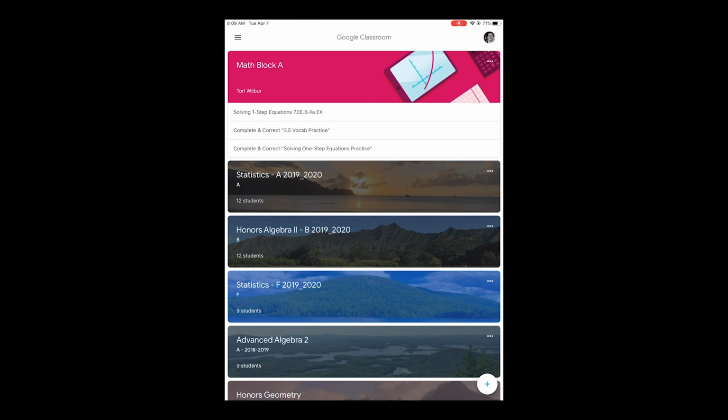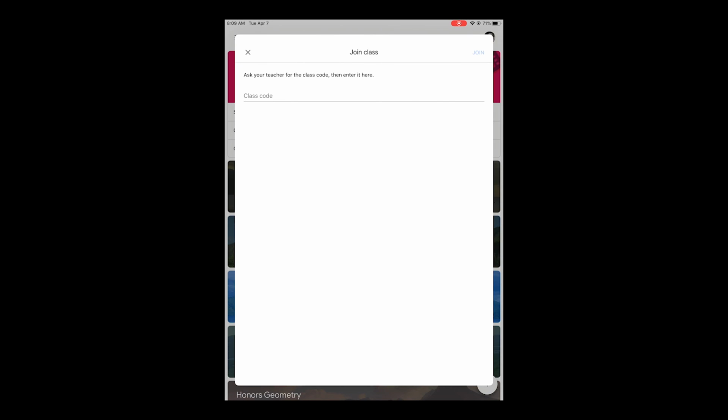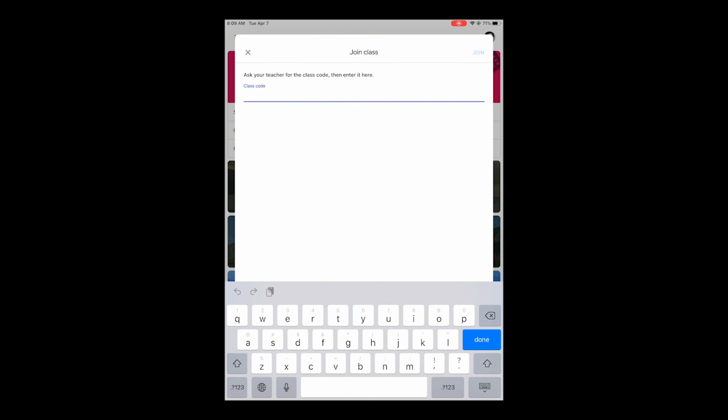One thing that I didn't point out earlier that I should have is how to join this class. So Miss Wilbur could either send me an email with an invite, and I should check my email to see if I got any of those from her. But if I didn't, I can also ask her for the class code, and I would hit a plus sign on the bottom right corner where it says join class. And then when I'm in that menu, I would type in the class code that she gives me, and then I would hit join in the top right corner. So that's how it goes for any class. So make sure you check your emails to see if you've got any invitations to join some classes, or ask your teacher for the class code and then hit join.